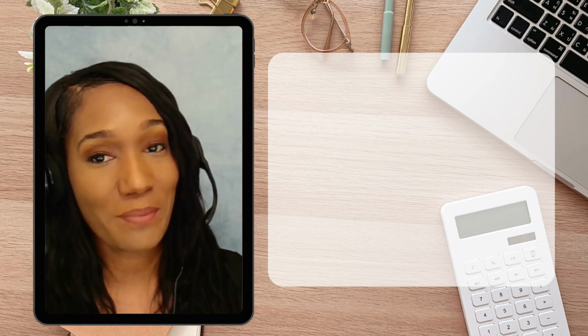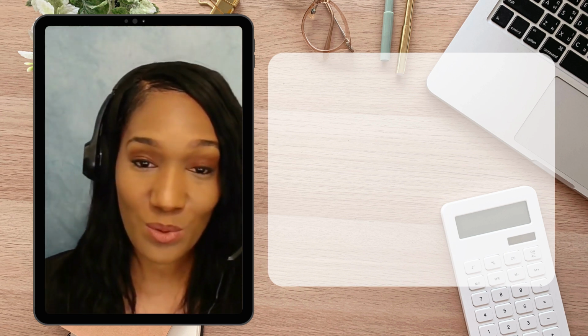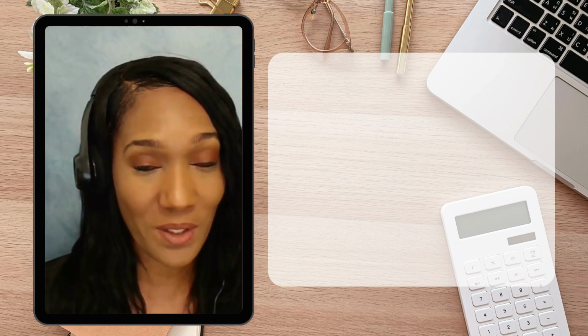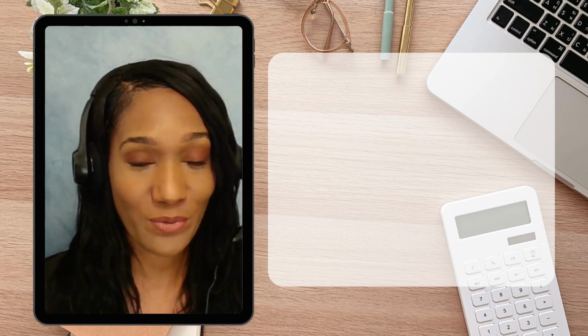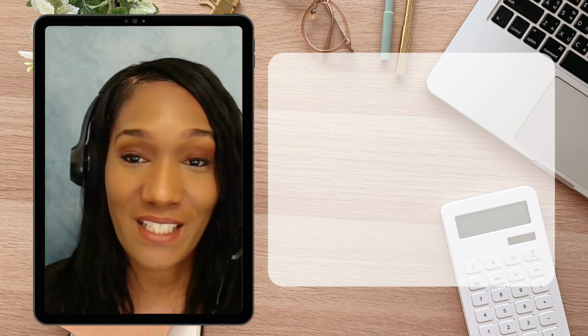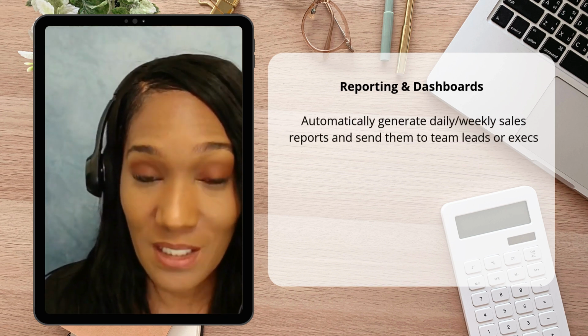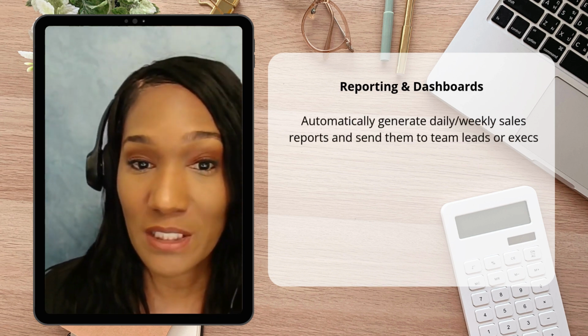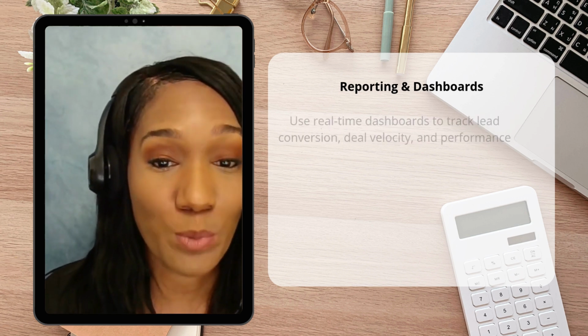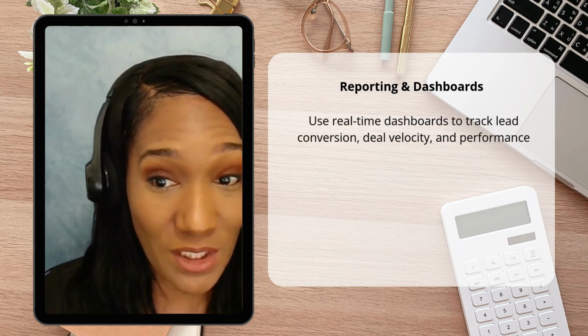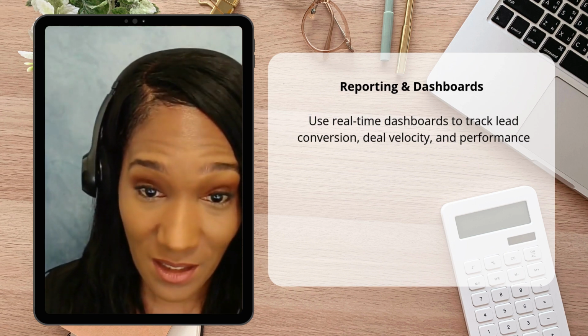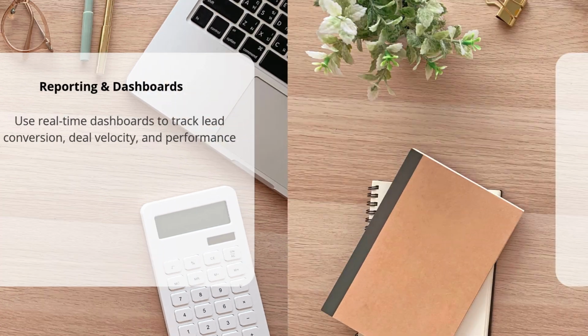Now, this one's one of my favorites because it can help you to get visibility as to what's going on in your business so that you can make changes in order to improve. And that is reporting and dashboards. You can automatically generate daily, weekly, annual sales reports. You can send them to your leads or your execs. You can use real time dashboards to track your lead conversion, your deal velocity, and performance.